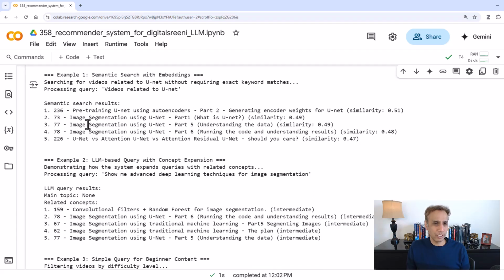I'm glad it's showing you. I don't know if it's showing them in a certain order, based on the similarity, right? So it's going in decreasing similarity. So it looked at unit. It's like pre-training unit using autoencoders, and then image segmentation using unit, part 1, part 5, part 6. So these are all, if I expand this from top 5 to top 10, it probably will get all my unit video series right here.